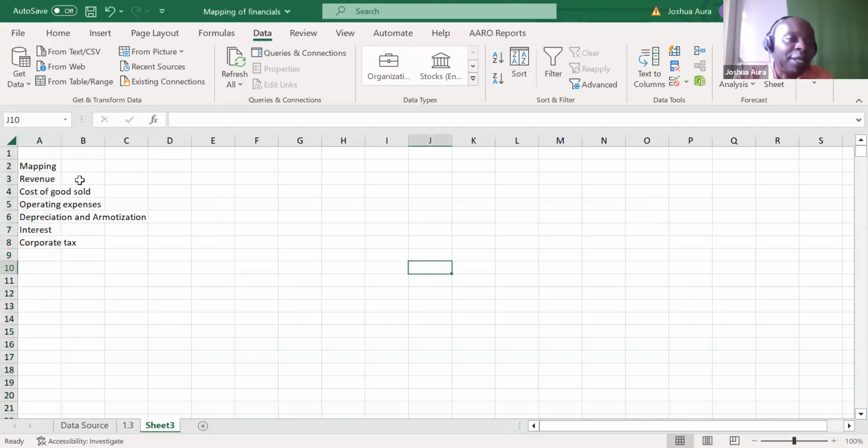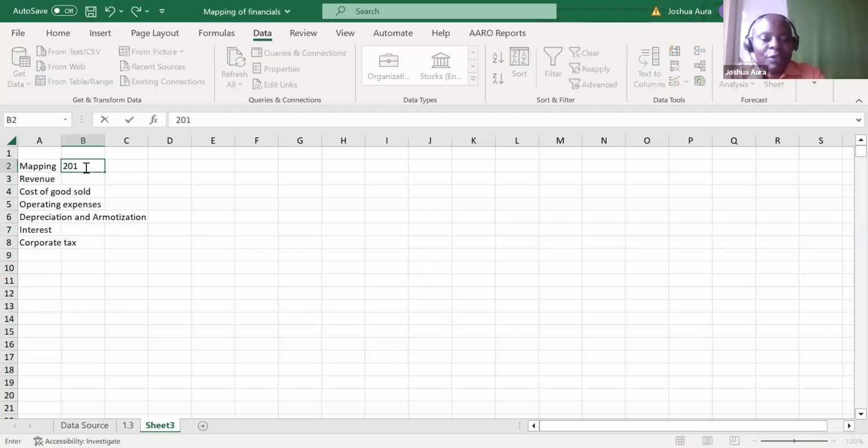Okay. Now from there, where I'm seeing my mapping here, I should be able to come and put the years. There are 3 years, 2014. We have here 2015. We have here 2016. Like that.